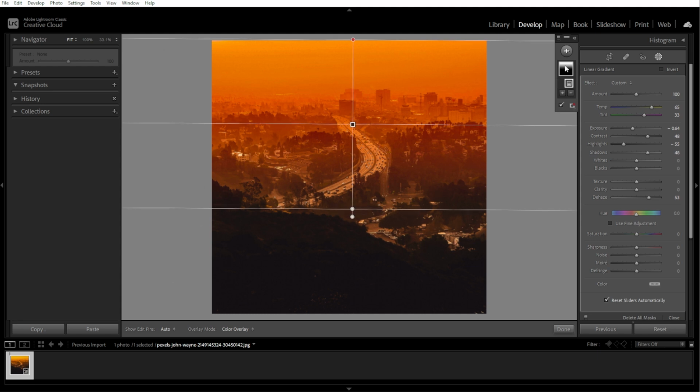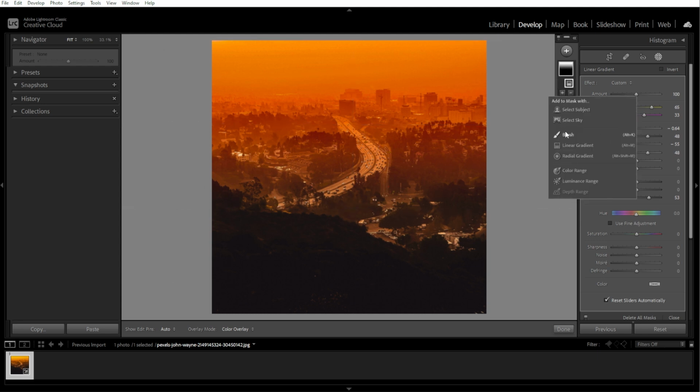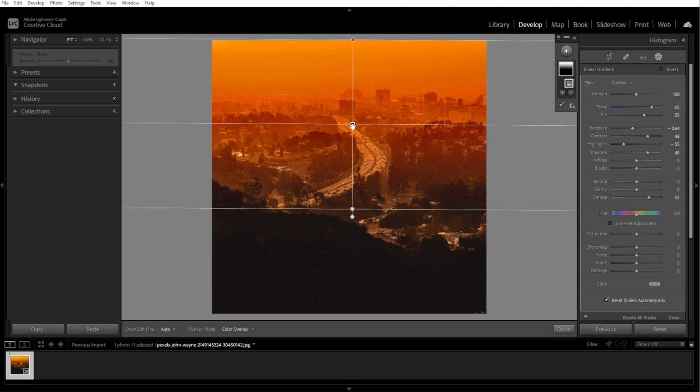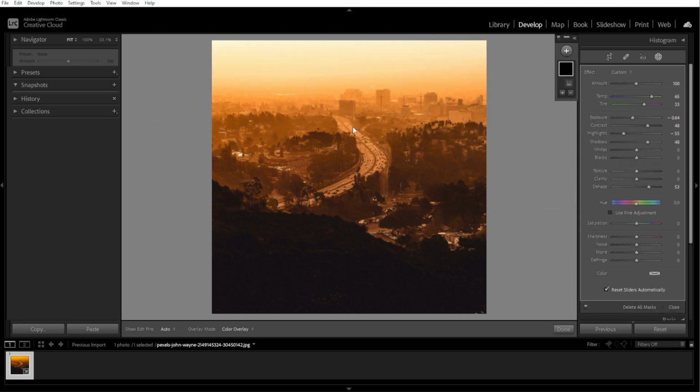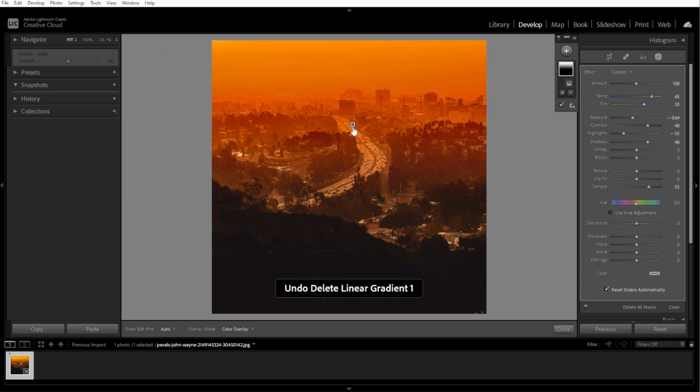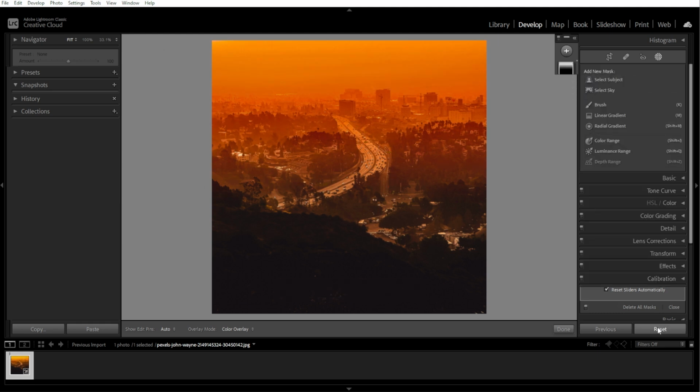And you can also use the brush tool by simply clicking brush in the filter panel to erase or add to the mask. And to remove or reset the filter, simply click the pin and press delete or backspace on Windows, or click reset at the bottom of the graduated filter panel.